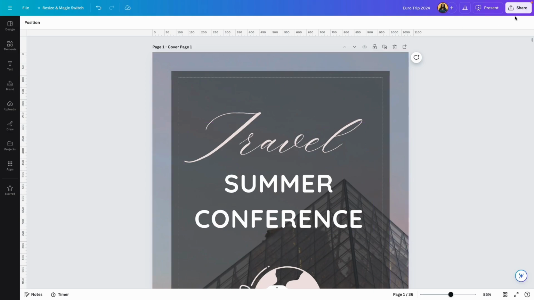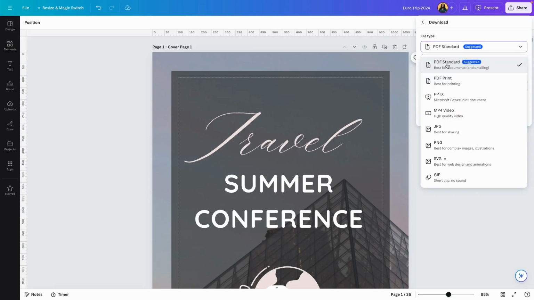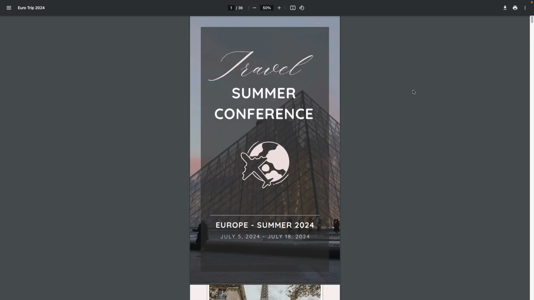To download this as a PDF, go to share, click on download. Now just make sure that PDF standard is selected. If it's not, click on the arrow and navigate to PDF standard. You don't need to use PDF print. PDF standard is fine. And make sure you don't check any of these boxes, especially flattened PDF. If you check this, all of the links will be disabled. So don't check anything, just click download. Here is what the PDF looks like, and this is what you will message to your group by email, by text, whatever.